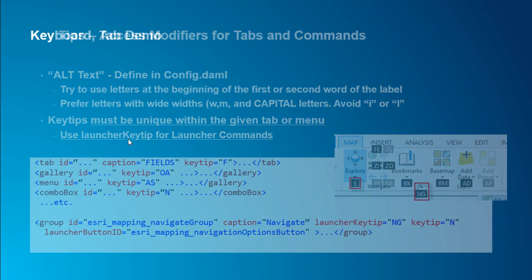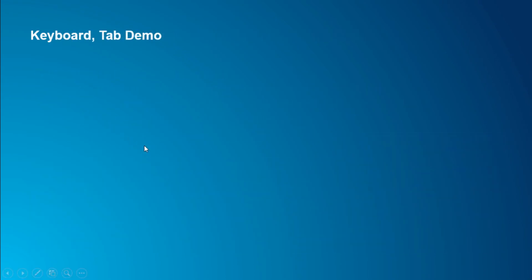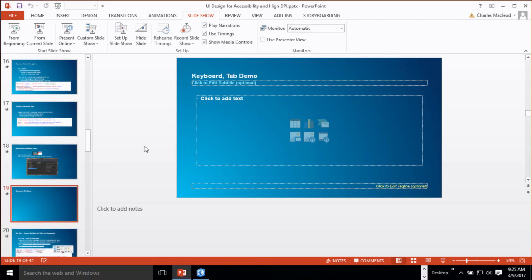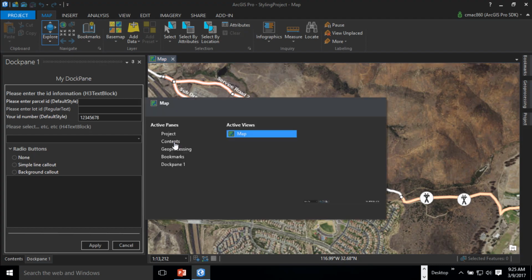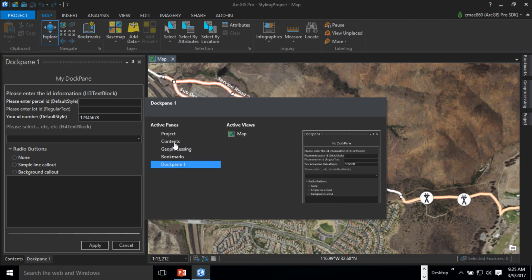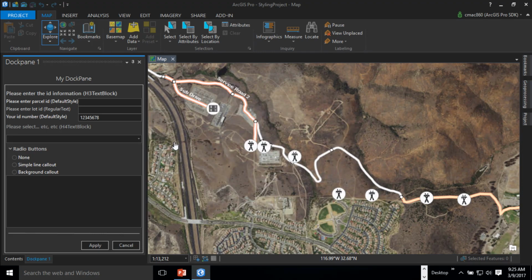Let's see, let's go back. I think what happens is when I hit my escape key to break out of PowerPoint, it actually flips my monitor. No, not that time, that's good. Okay, let's go to Pro. So the first thing I said was, and here I'm going to use that pane switcher, Control, Tab, up it comes, keys only. I go down to my dock pane. Okay, now my focus is in my dock pane.